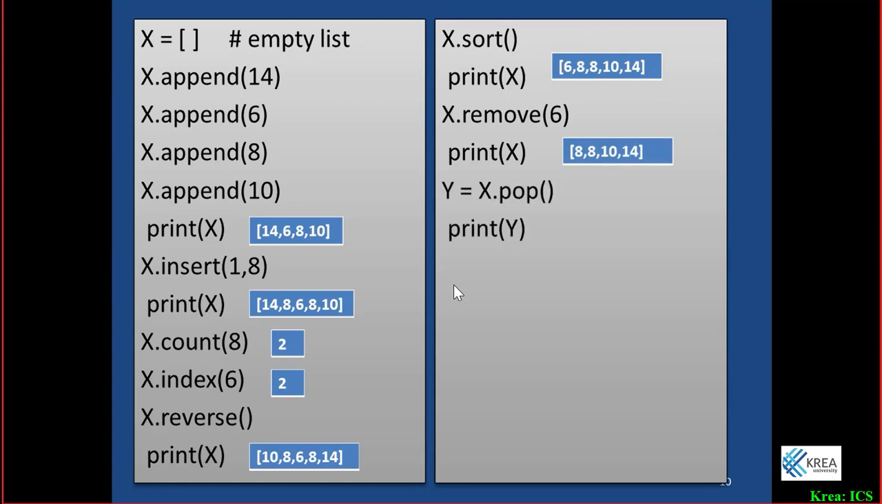And suppose you would like to remove the last element from your existing list, you can use the pop method. So y = x.pop() will select the last element. If you print y, the last element is 14. Now if you print x, that last element will be removed from your list and you will get the output as 8, 8 and 10. So this is how different list methods can be used.